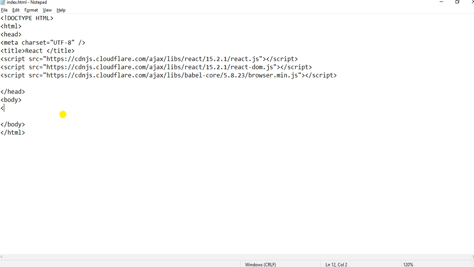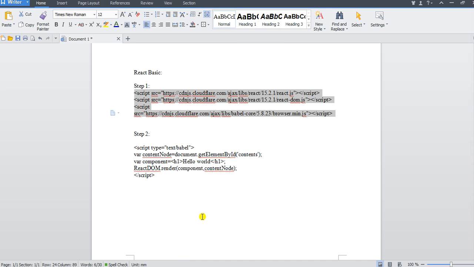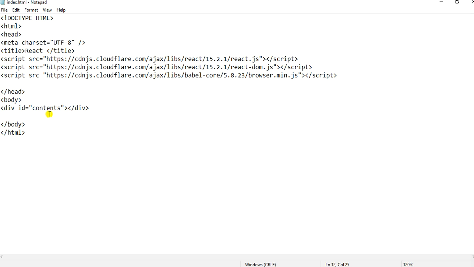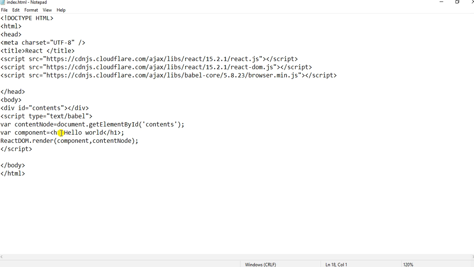Now I need a div where I will put my HTML part. Close the div. Next step I need the scripts. These scripts are used for rendering our content into the div. This is a basic structure we can use to render the HTML.